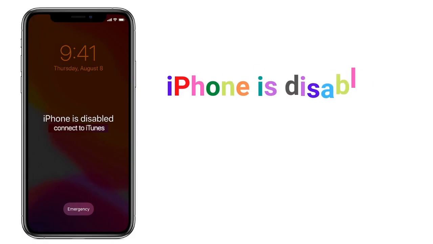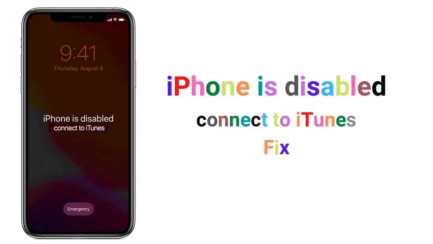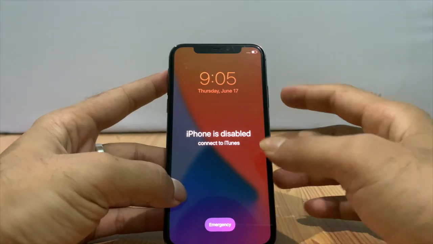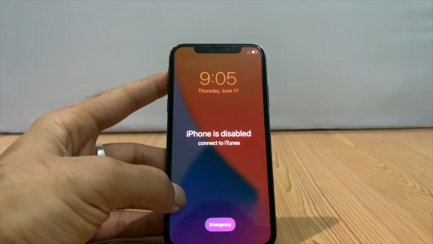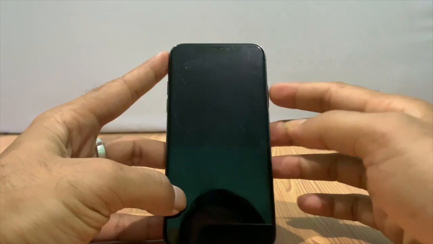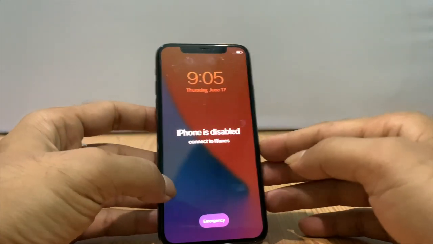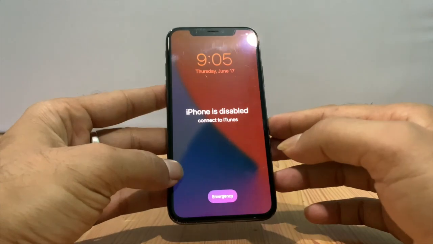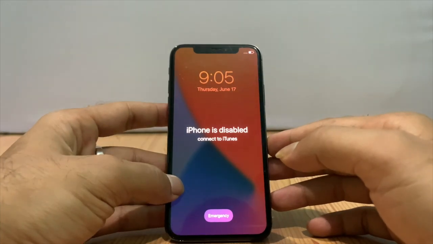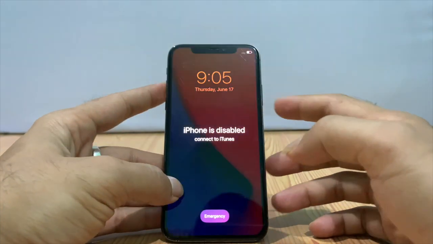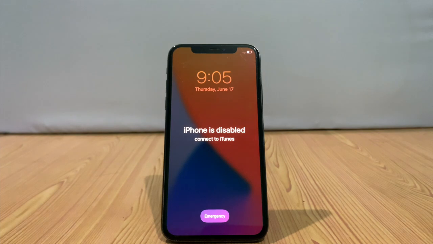Your iPhone is disabled. A "Connect to iTunes" message pops up on the screen and the enter passcode option is also disabled. If you enter the wrong password too many times on your iPhone, iPad or iPod touch, then you get a message that your device is disabled. If you forget your passcode, then you have to erase your iPhone.